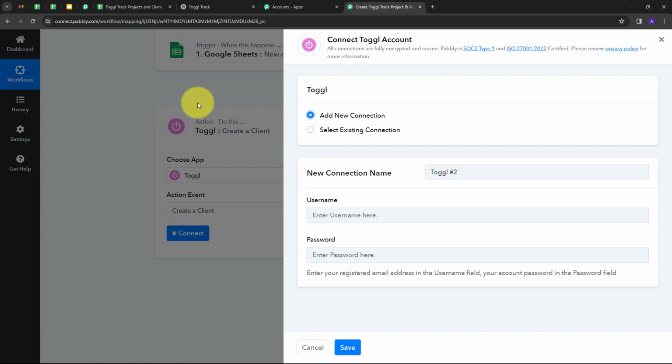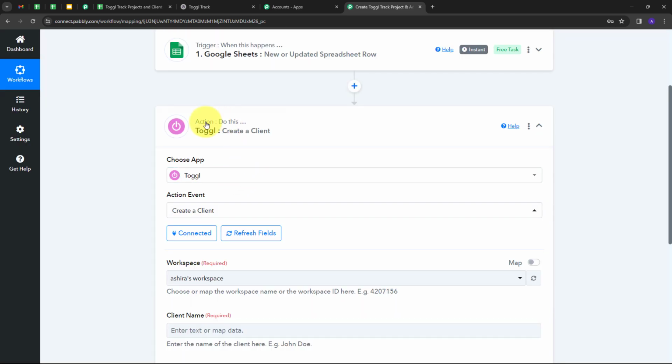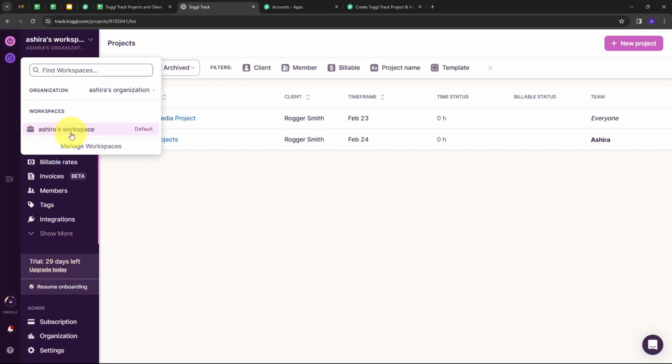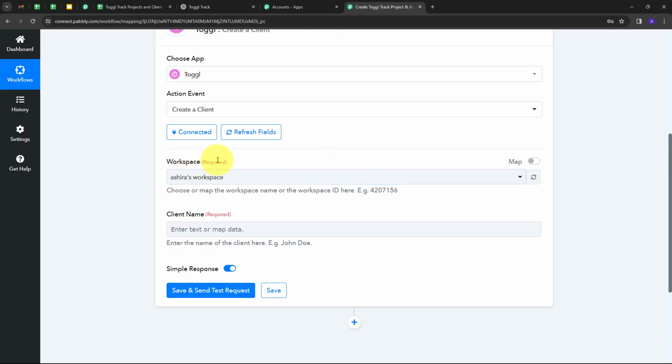And for connecting Toggl with Pabbly Connect, you have to give the username and the password of your Toggl account. So I'm going to fill these details. So I have filled my username and password. Now I'm going to click on save, and I have successfully connected Toggl with Pabbly Connect. Now I have to give the workspace. So for that, let me take you back to Toggl. And in this, we are using this workspace of Ashira. So I'm going to go back to Pabbly Connect, and I'm going to map that here.